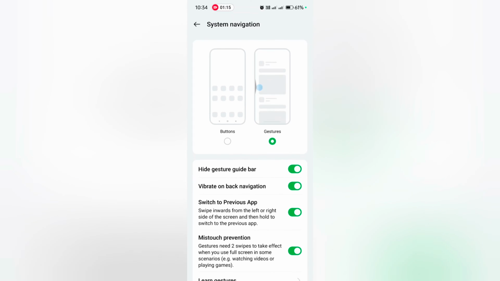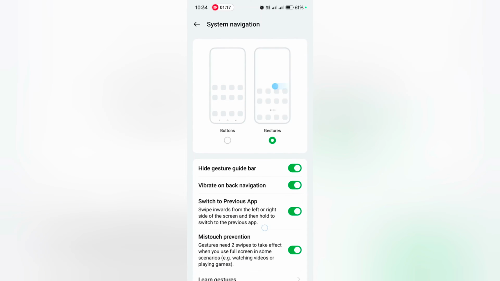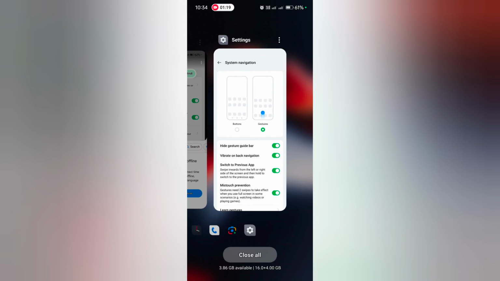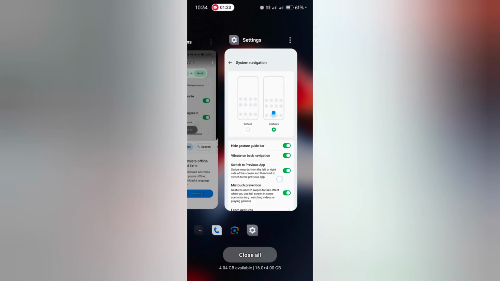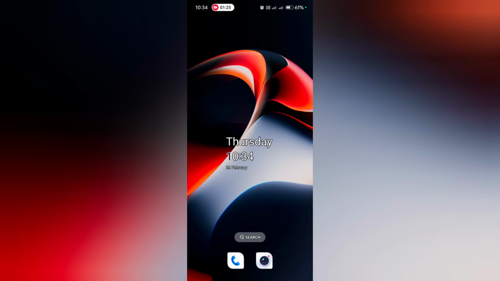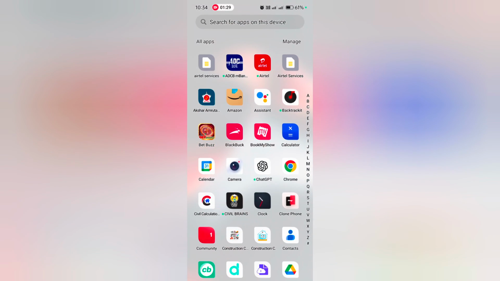So quite easy. When you enable full screen gesture, just swipe up to go home. Swipe up and hold to view recent apps. Swipe up from the bottom to open the app drawer.